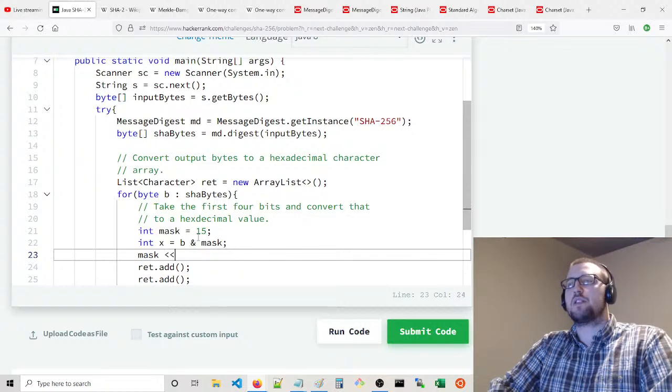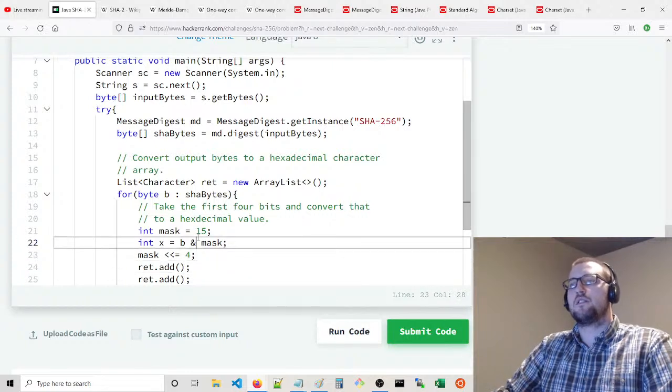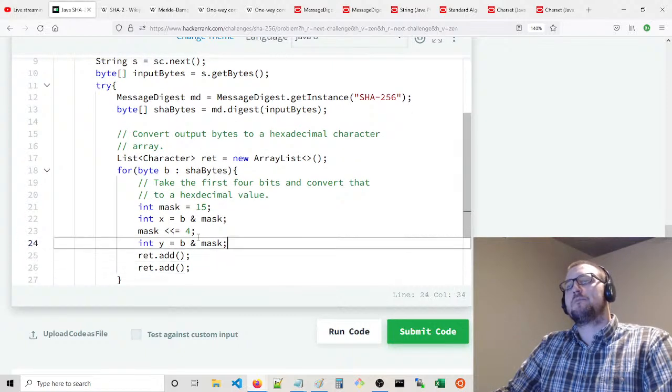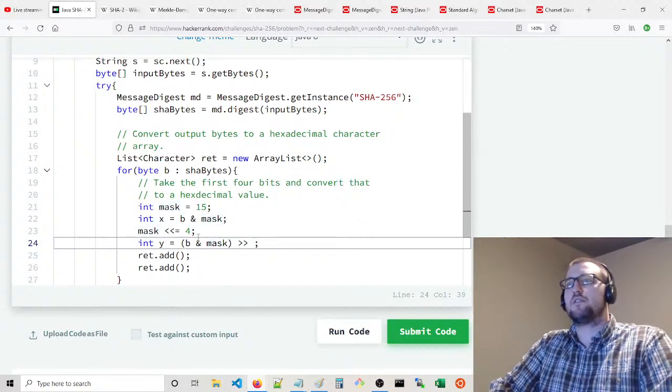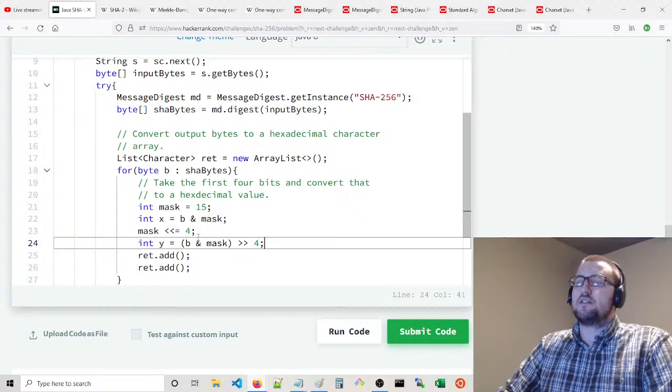So we're going to bit shift to the right 4, and then y is going to be in mask, and then bit shift to the left 4 times, excuse me. So you bit shift that to the right 4 times. And then what you're going to do is convert x and y to hexadecimal.